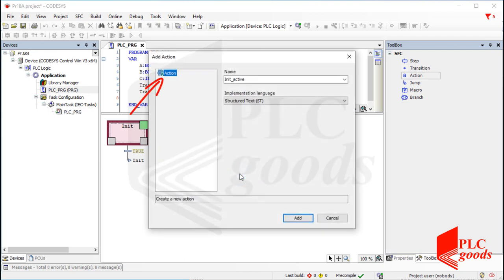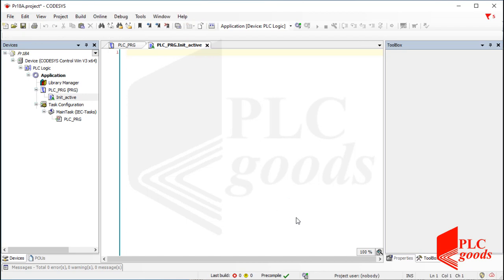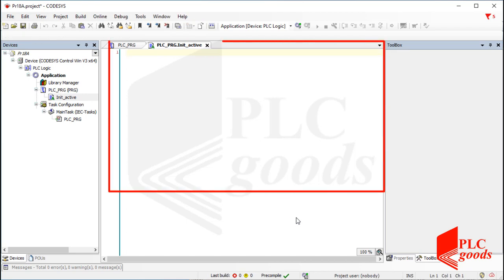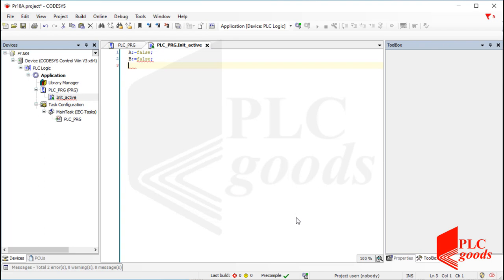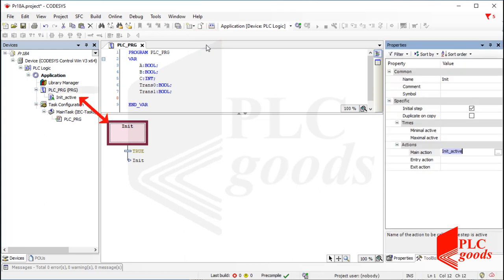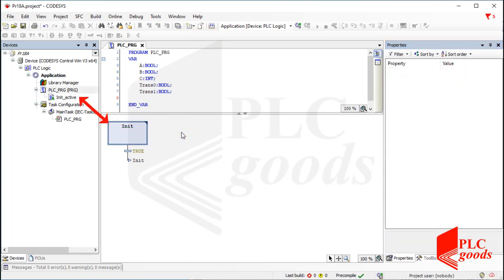As you see, an action is being defined. On the right side, the action name and also its language can be changed. Now, I can write a program, like those which were written in the previous videos. For example, the initial step can be used to reset the variables. Okay, I've created this action for the current step. It will be executed as the main action when the step is activated.